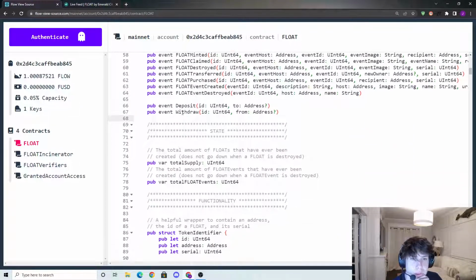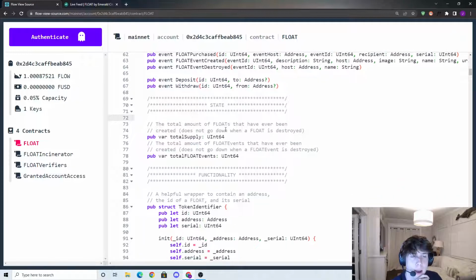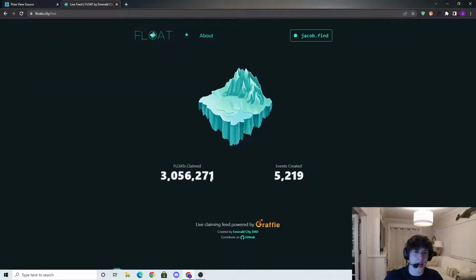Okay, so then we have some classic non-fungible token events right here. And then we dive into the more legitimate parts of the contract. So we have a totalSupply, and this is just the number of floats that have been minted. This is standard for every single NFT contract, and we also have a pub var totalFloatEvents. So that's actually how we get these two numbers right here.